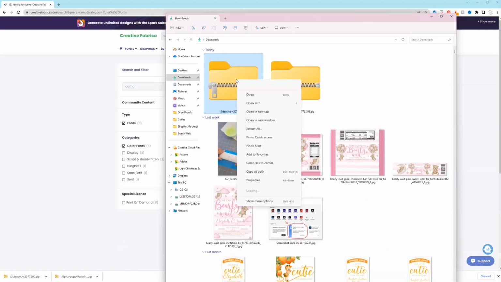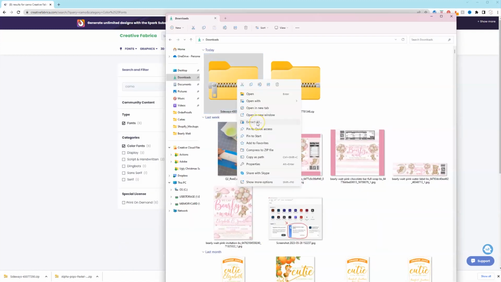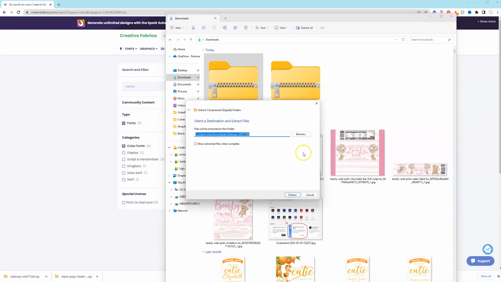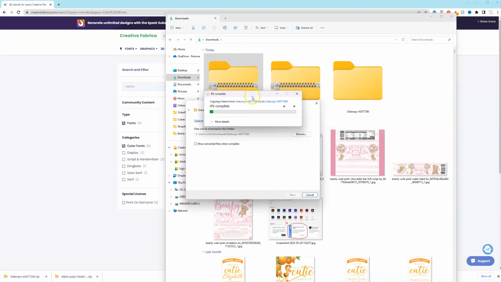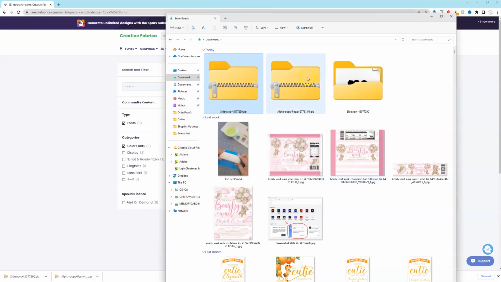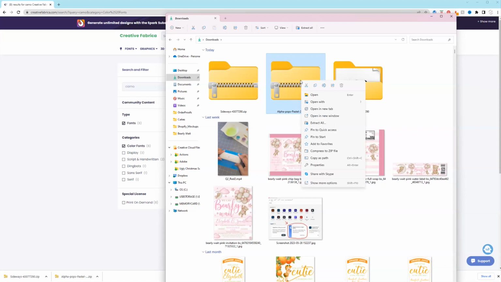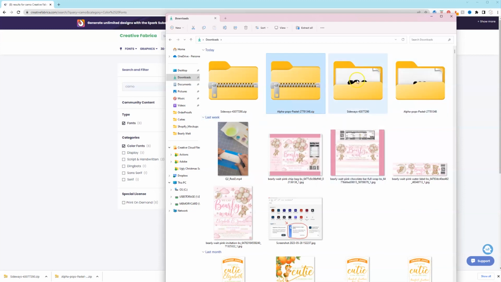Now we need to install the files, but first we have to unzip the folder. So right-click the folder, select Extract All, choose your location, and click Extract. With the Mac, all you have to do is double-click to unzip it. You'll do the same thing for any other fonts you've downloaded. Now we're going to open up the folder that we just unzipped, and we're going to install it.